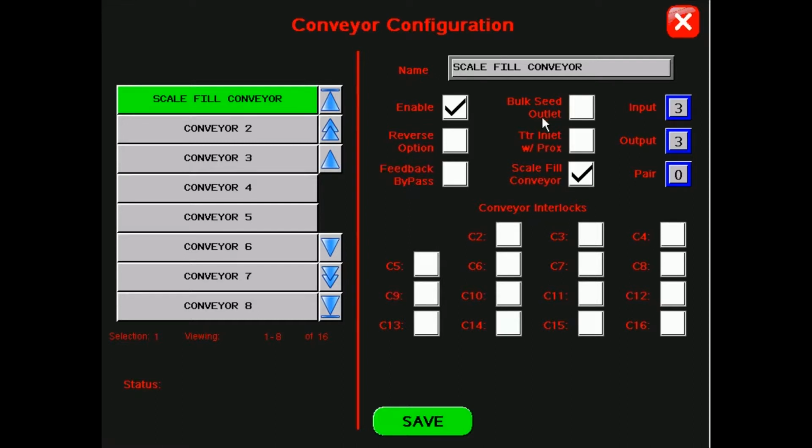Bulk seat outlet would be in a situation where we had an outlet conveyor that would normally be plugged into the treater, but in this situation would be controlled by the bin side of the automation, so we would need to select that there. And then the treater inlet with procs would be an inlet conveyor with a proc sensor that would normally be plugged into the treater, but is controlled by the bin side of the automation.